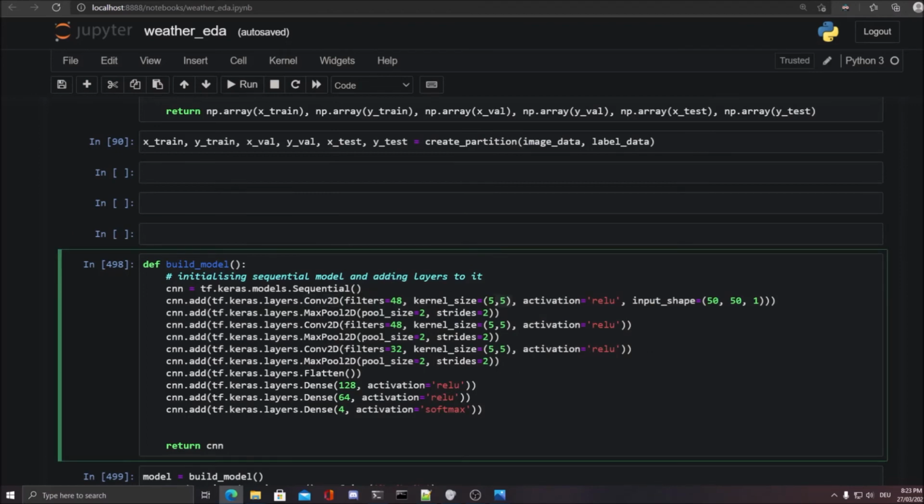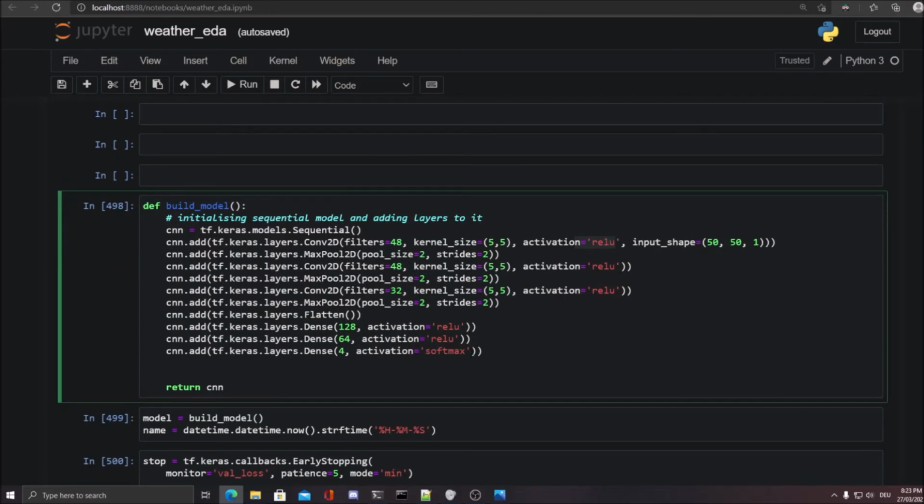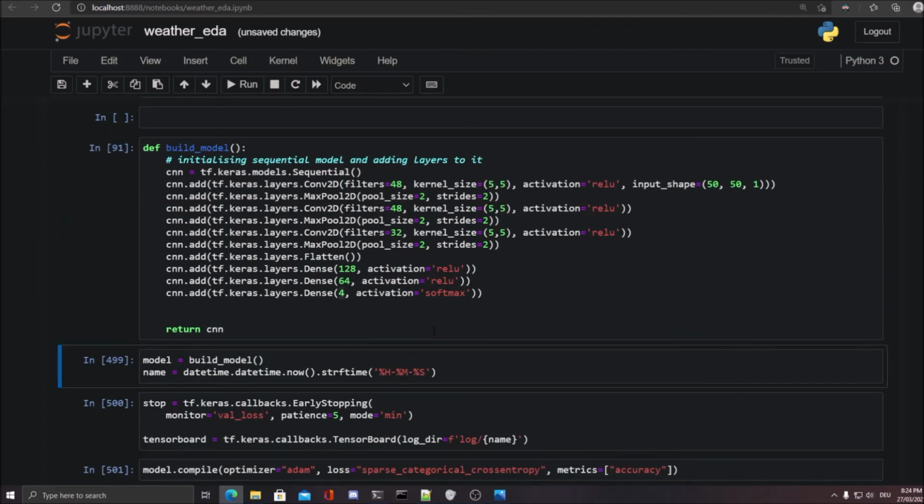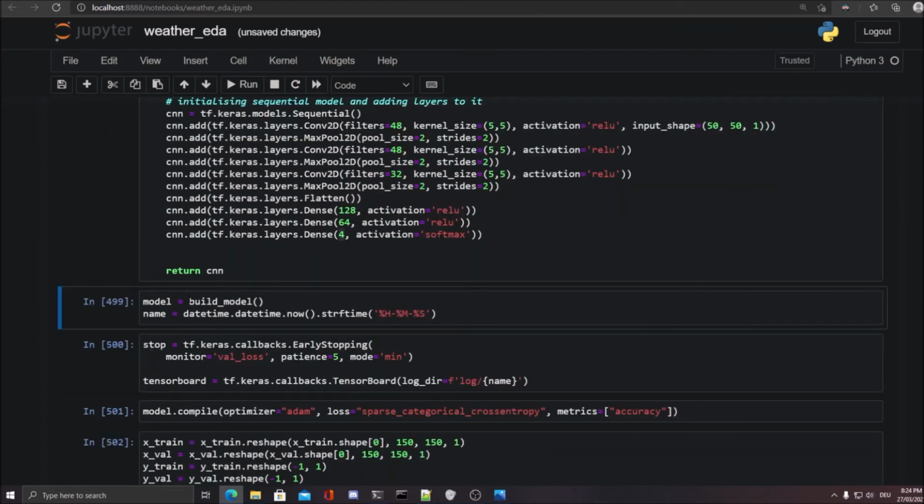So we use a 5x5 kernel with 48 filters to detect shapes in the image. We have the ReLU activation function, and yeah, we have some max pooling layers as well. And in the end, important because we have a multiclass classification, we use the softmax activation function, and the last dense layer will have 4 units. 4 units, not layers. And yeah, so this is going to be our model. We initialize the model like this, and we also name the model with the current date.